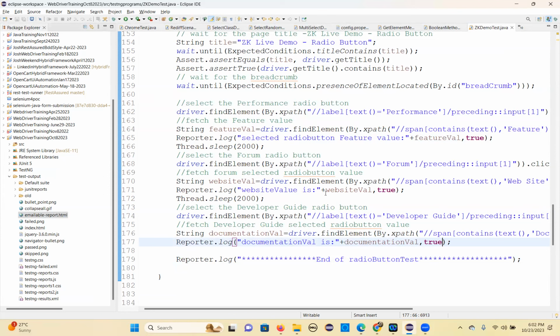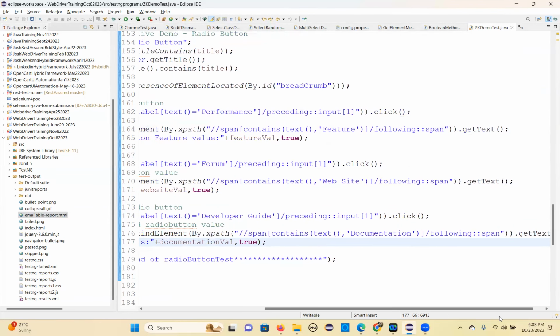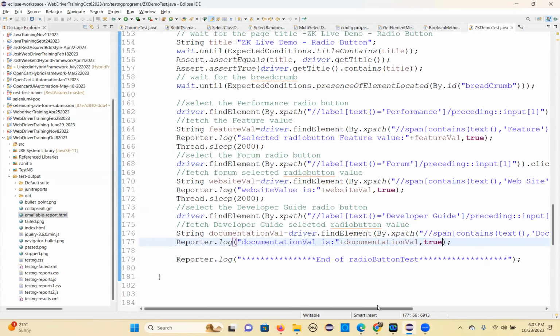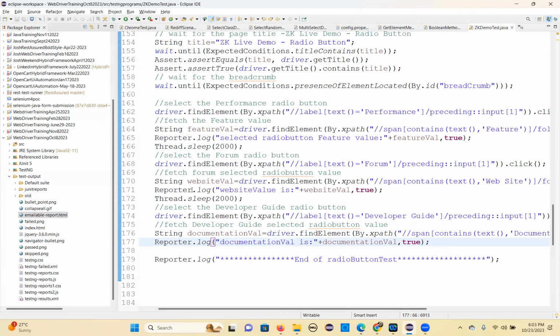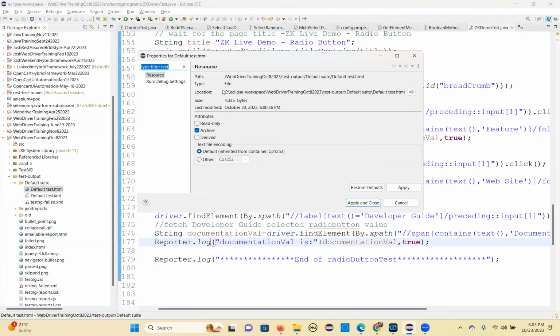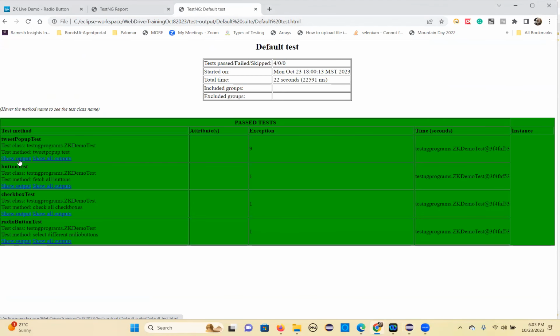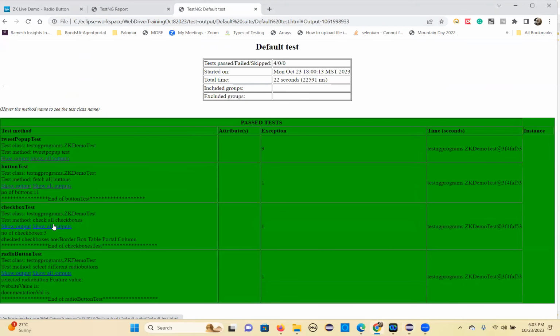Documentation value, website value, feature value. That's correct only. Let's see the following span. It's perfect, no issue at all. Developer guide should be there. So for the default suite, you can right click and find out the values. All these reports are very useful for us. You can see output here, whatever output you want.